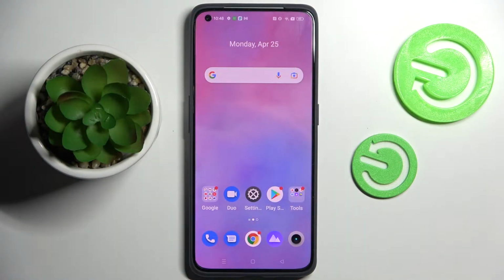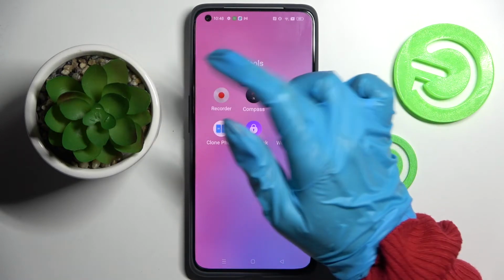Hi! In front of me is REALME GT 2 Pro, and today I would like to show you how you can operate the voice recorder on this device. Start by accessing Tools folder and click in Recorder app.